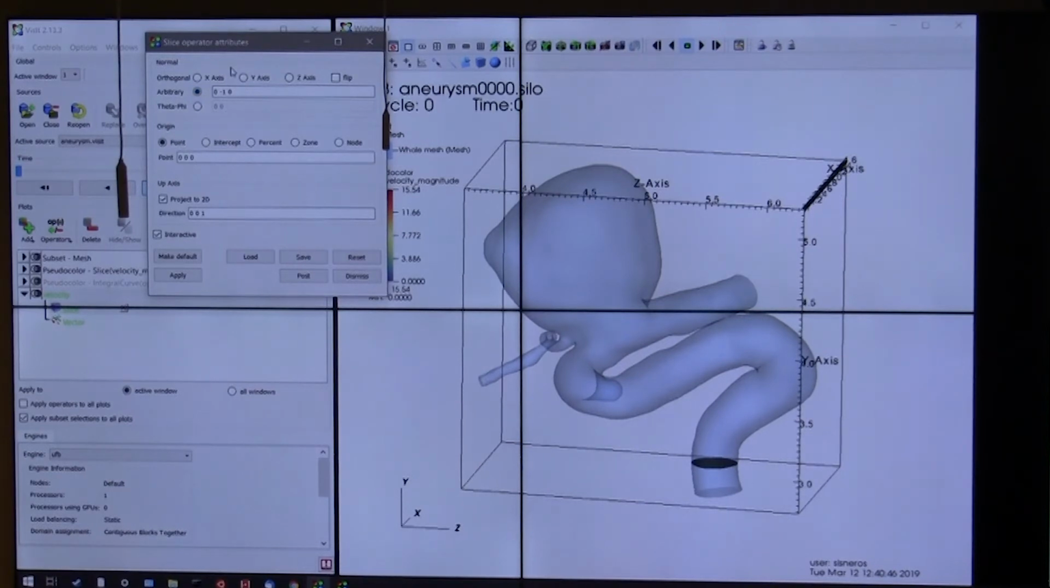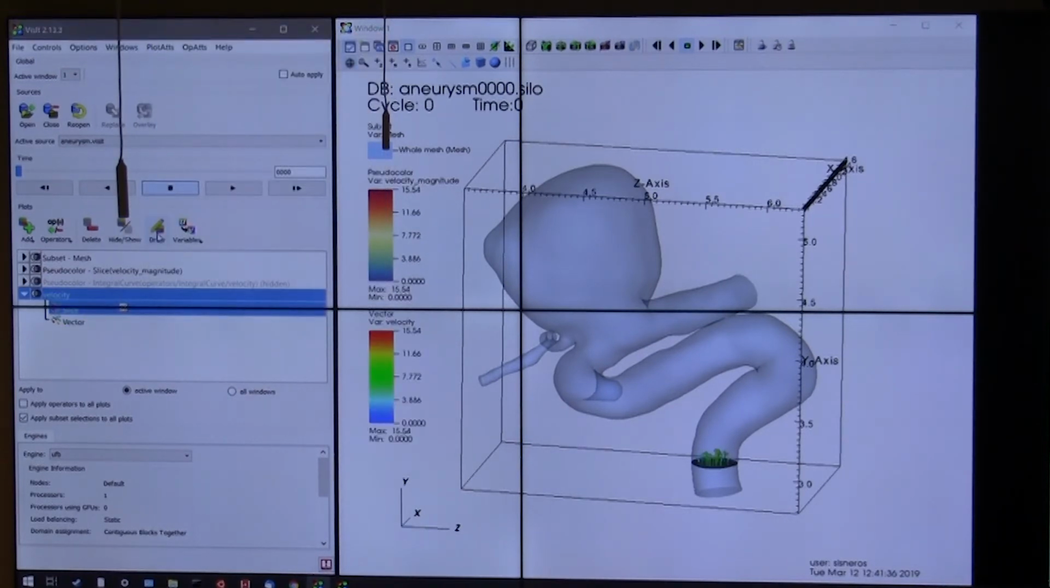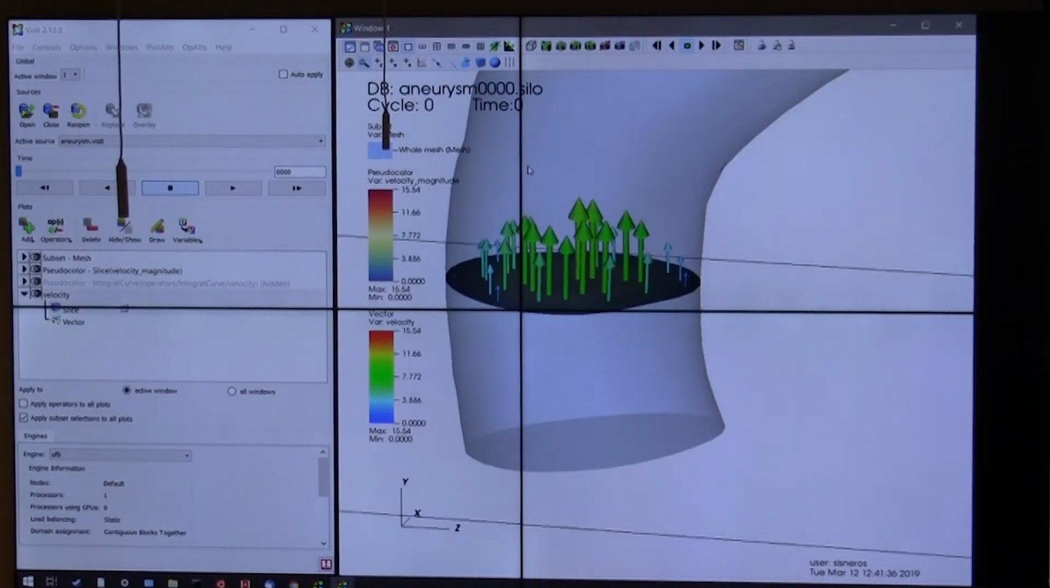And then we want to change the, let's see, what is this? We're going to change the normal to arbitrary. I don't know why we're doing that. That doesn't make sense. We can keep it on y-axis. That should work. And we're going to change the intercept to 3. And make sure that project to 2D is turned off. Okay. So I'm going to hit apply and then draw that.